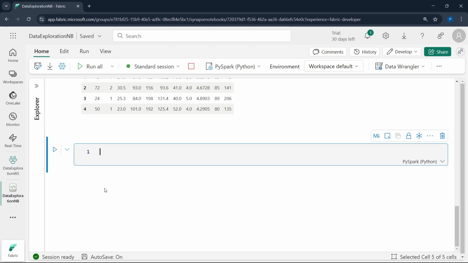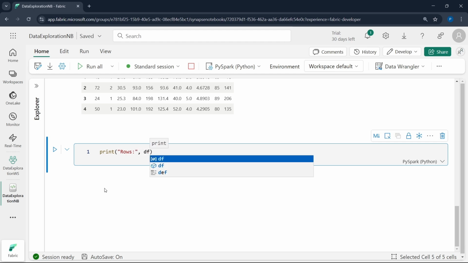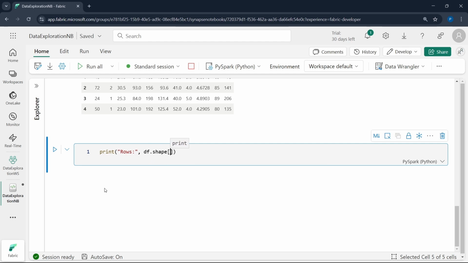So we have now loaded the data and we can check the structure of the data set, such as number of rows and number of columns, data type, missing values. So inside a new cell, let's display the shape and columns. So let's use some print statements. Rows, and what we're going to give here is df.shape, and in square brackets we are going to give 0, and let's copy the same thing.